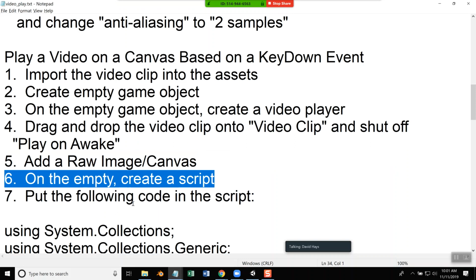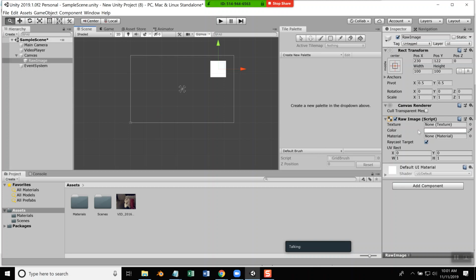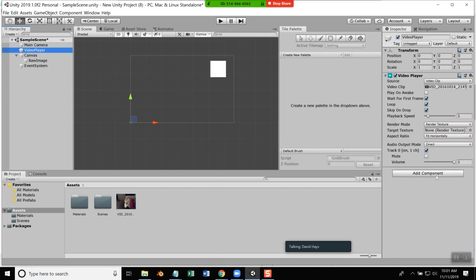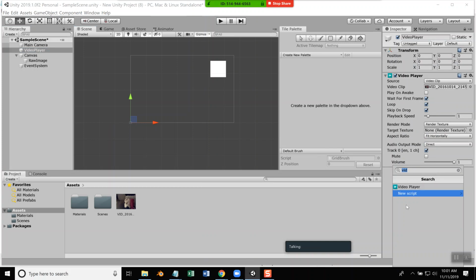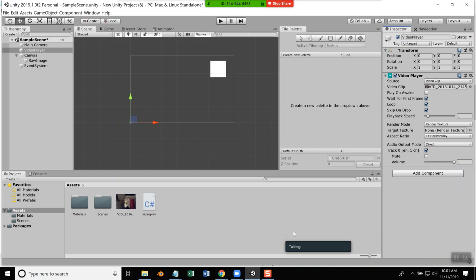Now on the empty, the video player, we want to create a script. So go back to my video player, click Add Component, and type, it's already there, New Script. And call this Video Play. And then when it appears down here in the assets, I'll double click on that.